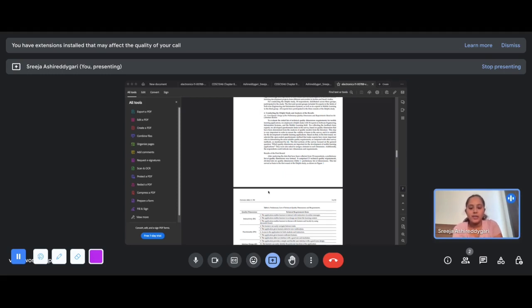So the next step is round 2 survey. In this step we'll share the results with experts and ask them to provide feedback and prioritize requirements.